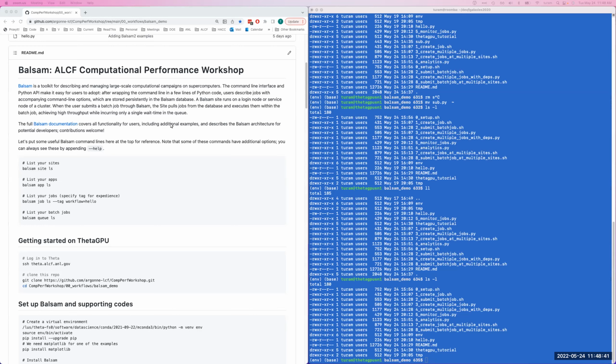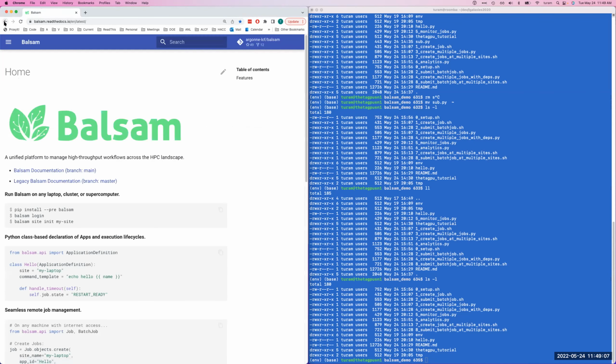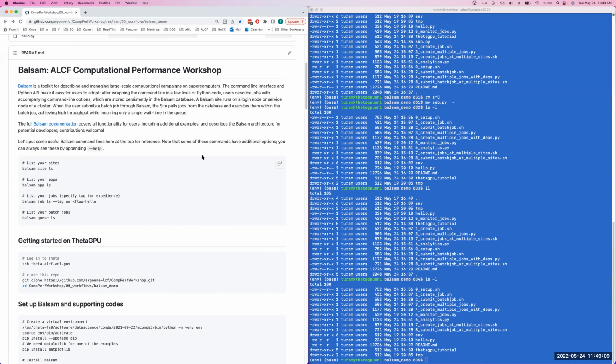And then to try to do that as efficiently as possible on the back end while making it easy for users. So there's a short description here. We're at the Balsam demo portion of the workflow of the workshop repo. And Balsam is open source developed. So the first link that you see there is to the GitHub repo. And then here there's a link to the full documentation for Balsam.